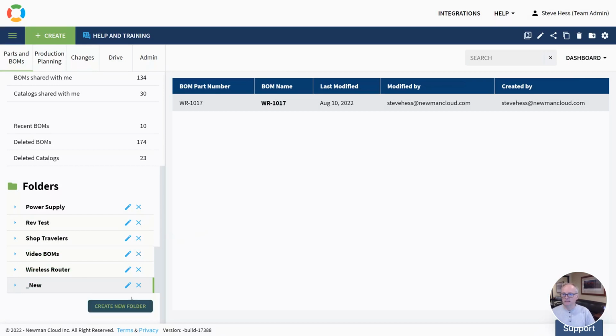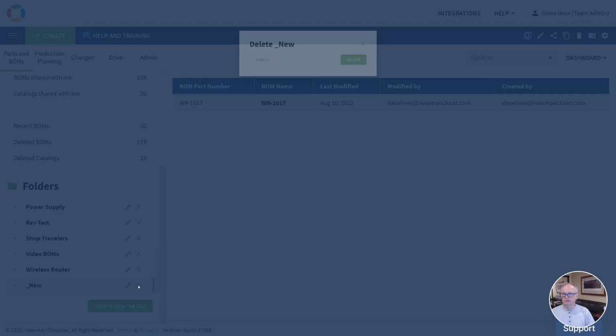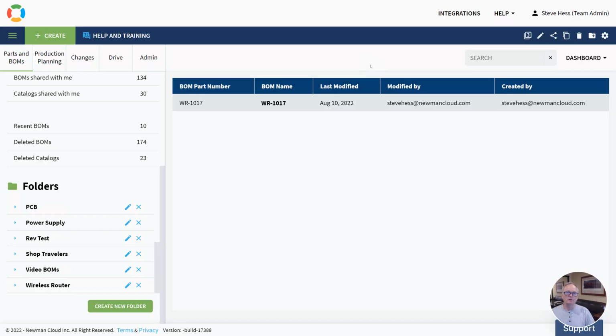Folder, and then finally you can edit or delete the actual folder names right down here. Again, when I delete a folder, I'm really just deleting a tag, not deleting any of the data behind it.